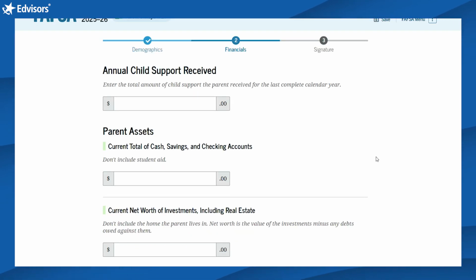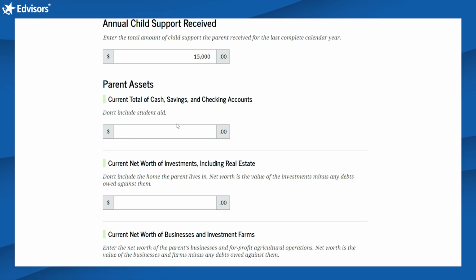You're going to be asked the annual child support received, not the amount you paid, the amount you received as a parent. Even if it's not for the specific student you're completing the FAFSA for, you're going to list your total child support received on behalf of your children. So we're going to go ahead and put in a figure here.